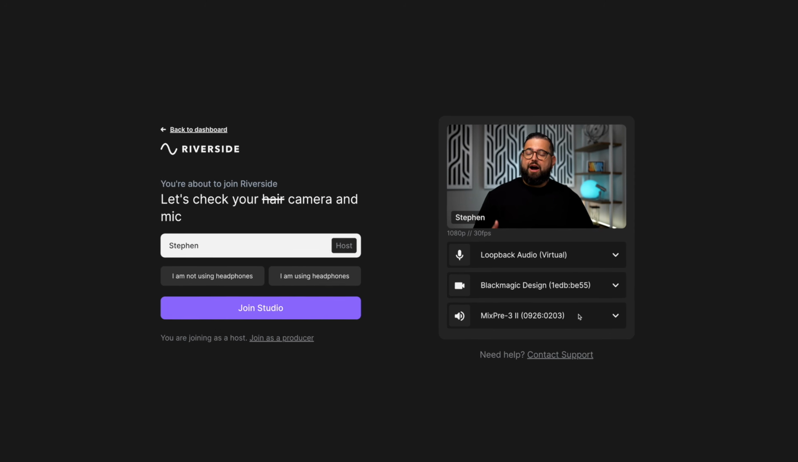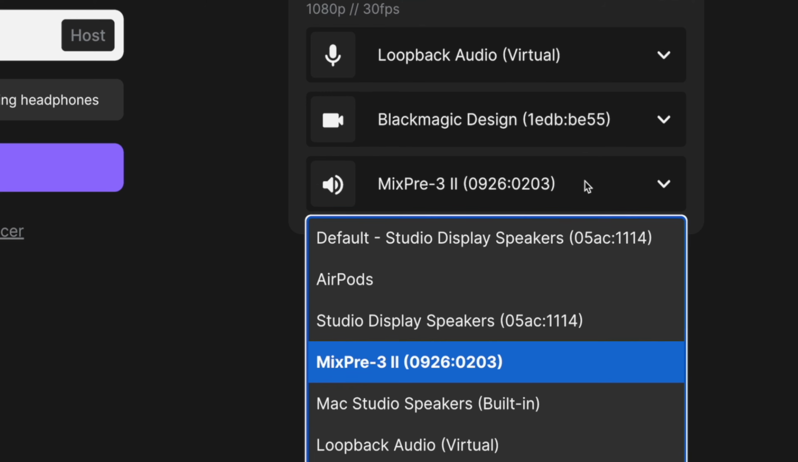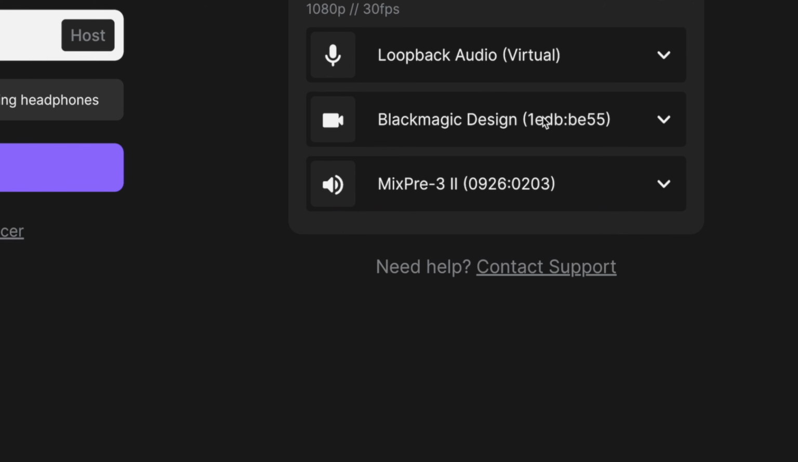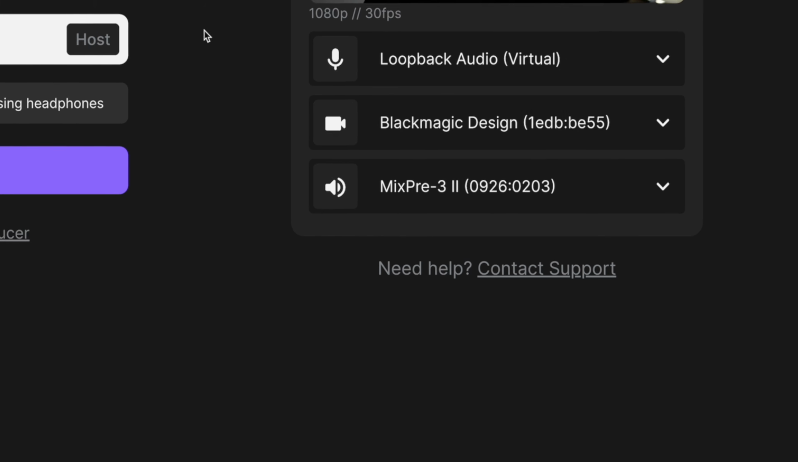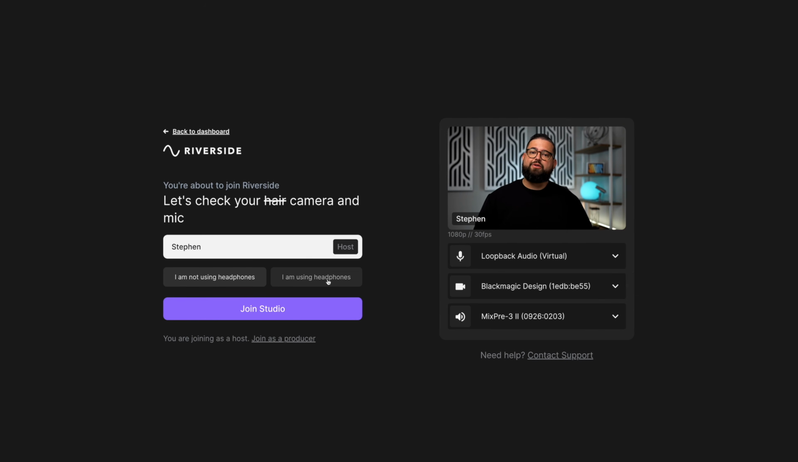For your audio output, make sure to choose whatever physical device you're using, whether that's headphones or your audio interface with headphones attached. And then of course choose your video device as well. Again, we always recommend using headphones when you're recording with Riverside, and then let's enter the studio.